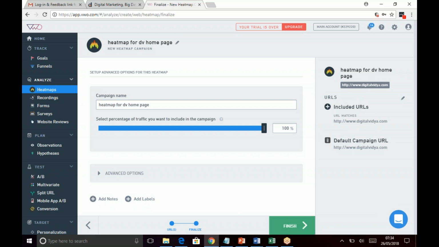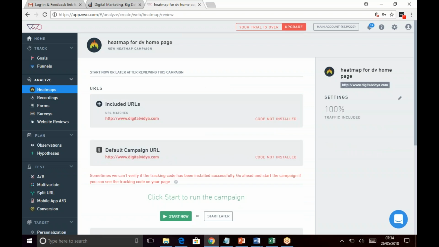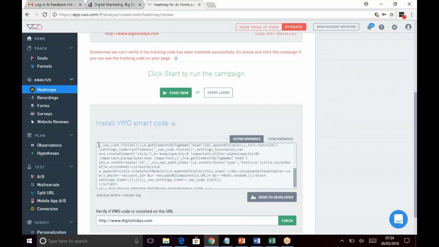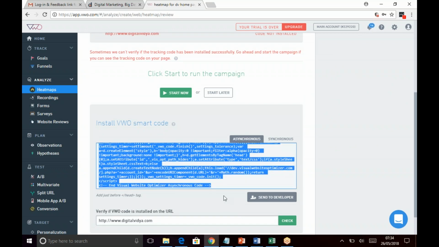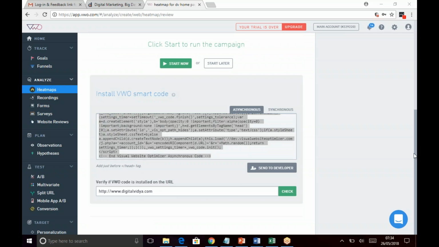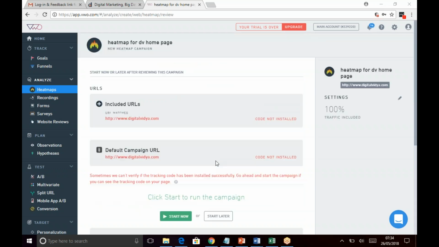And once you have done that, it provides you a code which you again embed into your website, and your heat map would be up and running. It's very similar to A/B test, and very easy from that standpoint.